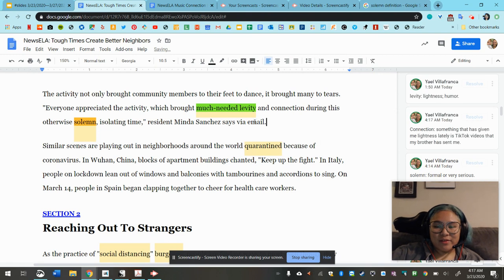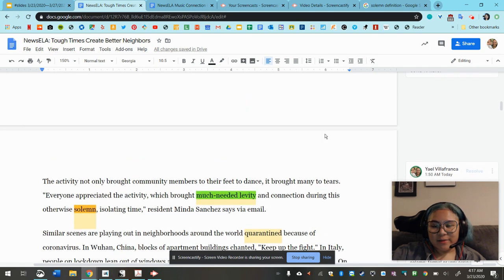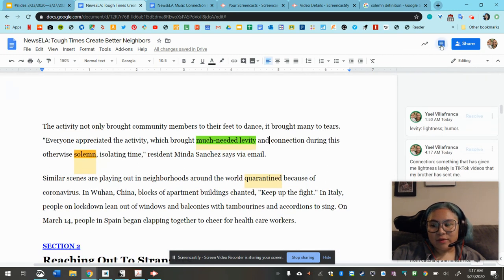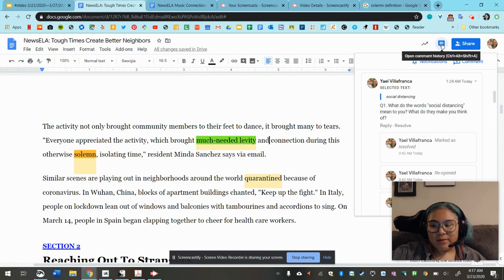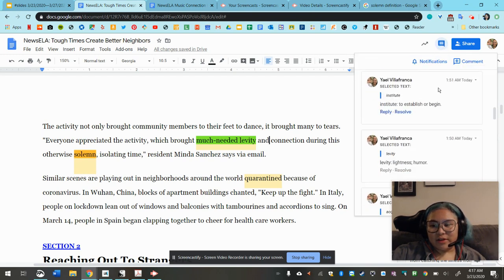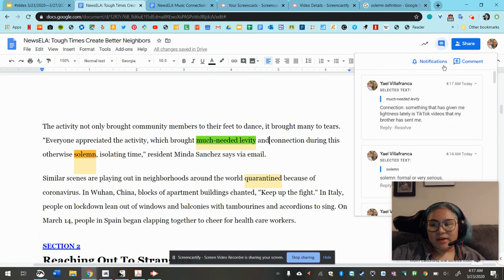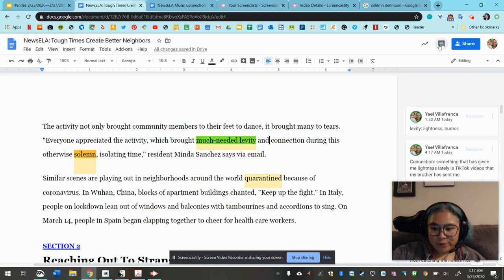Okay, so as we can see, there is that yellow highlight that says you made a comment there. If you go back up to the comment history button, the little talk bubble, then you would be able to see all of the comments that everybody makes on the document, not just me, but your own.